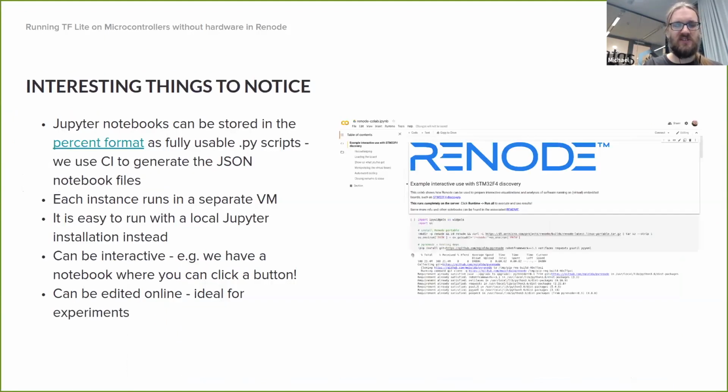And you should notice that one thing that we're pretty proud of is that those scripts that are to be found on GitHub are all generated from CI. They're written in a Git-friendly format and just get converted to JSON automatically. Each instance that you're going to run is going to be a separate VM, so don't worry about using up our resources or something. This is all Google's resources, so well, I mean, you can worry about Google.